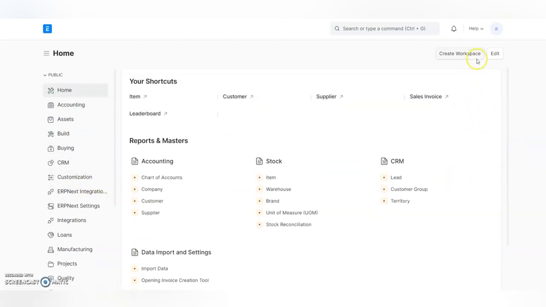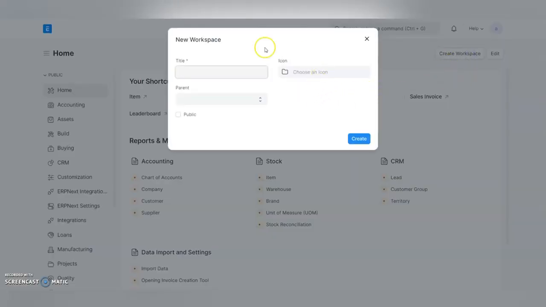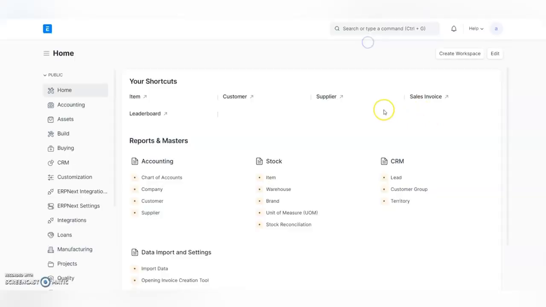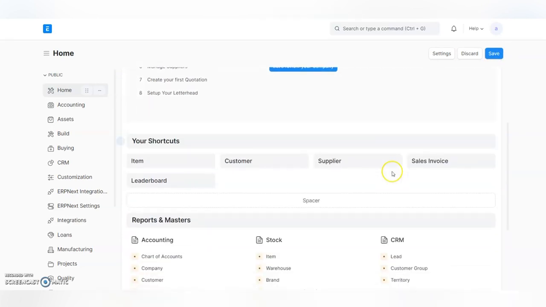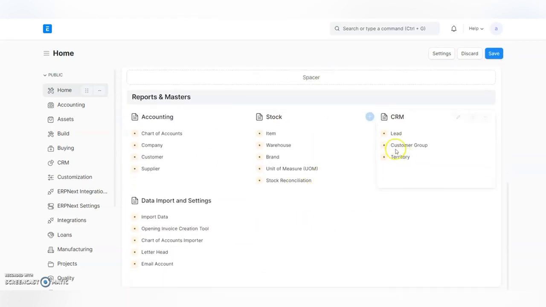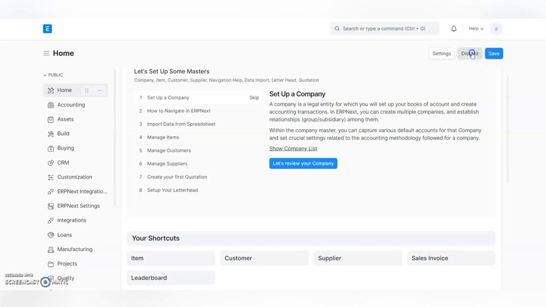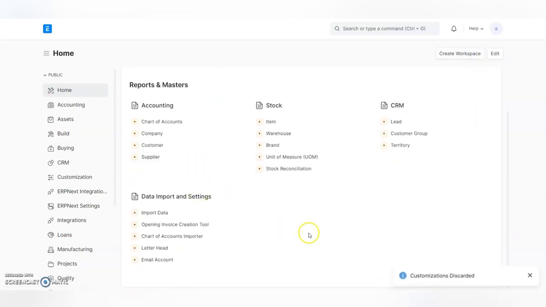Alright, at the top right, we have a create workspace button and an edit button. If you want to create a new workspace, you just click the button and then fill in the details. On this homepage, I already created one workspace. And for the edit button, if you want to edit the homepage, you just click edit and then edit the homepage of ERPNext. Later I want to briefly go through the sub-modules.